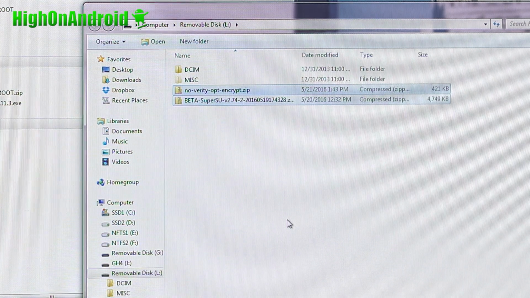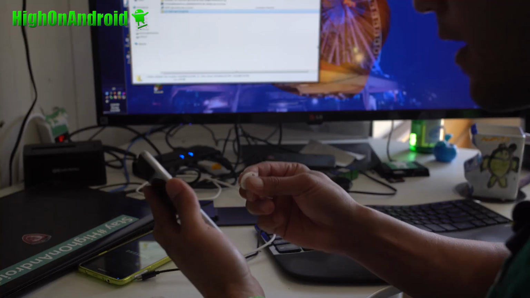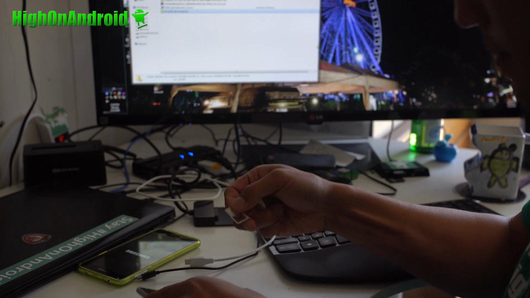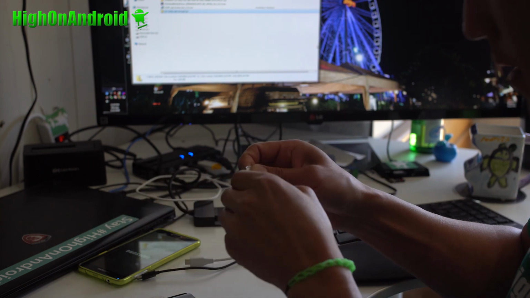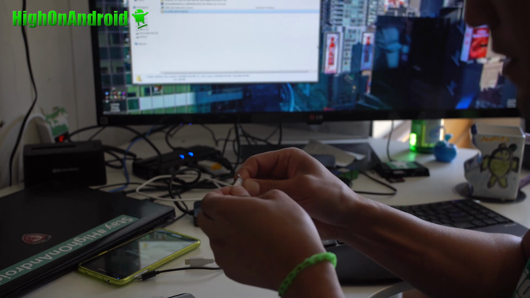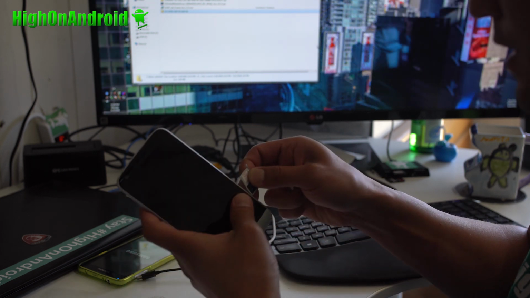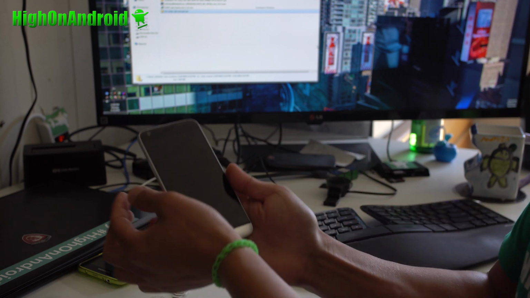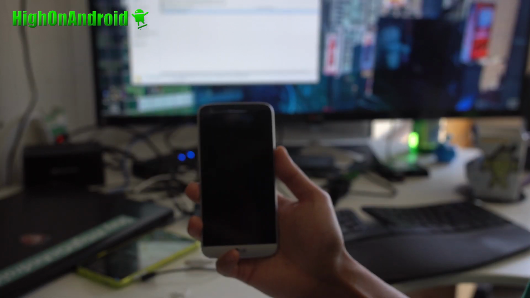All right, that's pretty much it. Next, I'm gonna go ahead and insert my SD card in here. The reason is that once you boot, it's gonna encrypt, and that's why you need to flash these files without rebooting. And you gotta do it all in TWRP. Otherwise, you will end up in the boot loop.